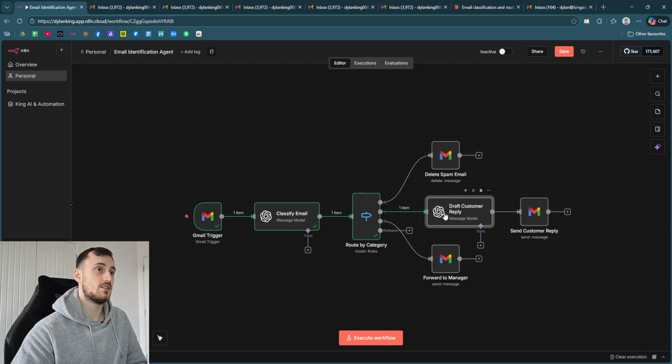I mean, you could potentially even just have it classify as simple inquiry, which it can answer based on, you know, where are you located, what's your contact number, what's your opening times. If it's something as simple as that, you can have it draft a response to that. And then if it's a slightly more complex customer inquiry, you could have another branch going to, again, send it to a member of staff to reply.